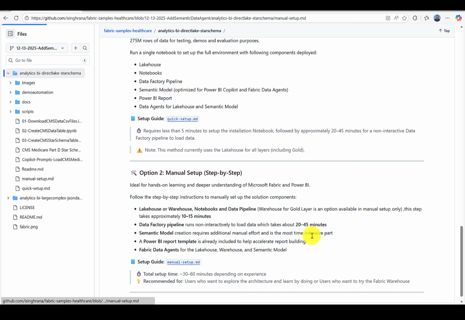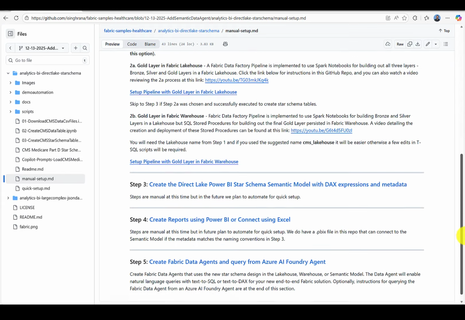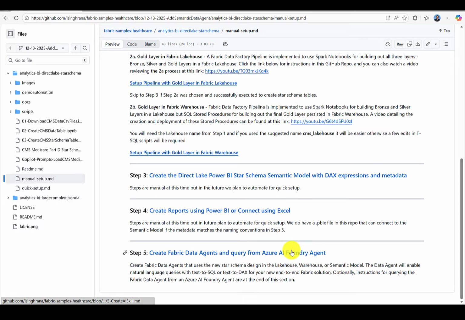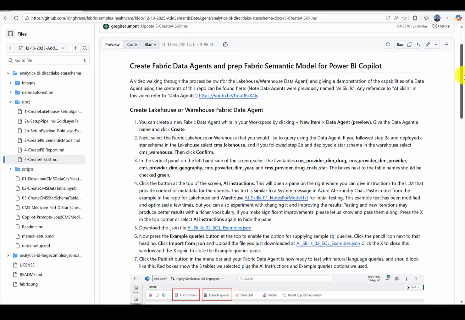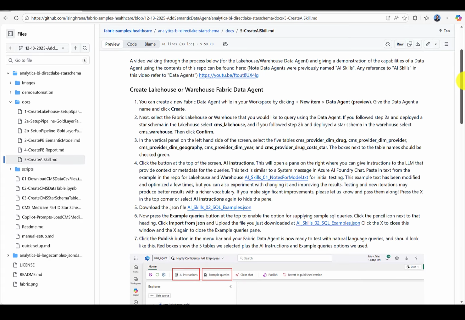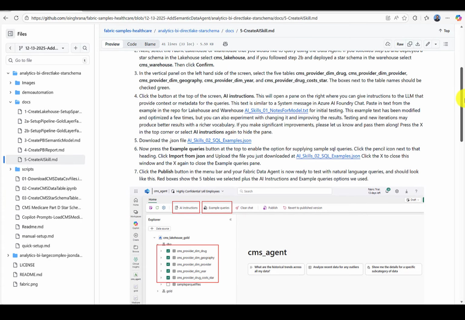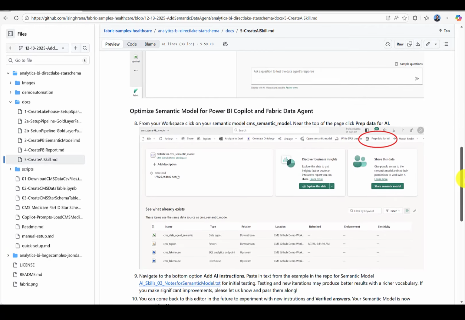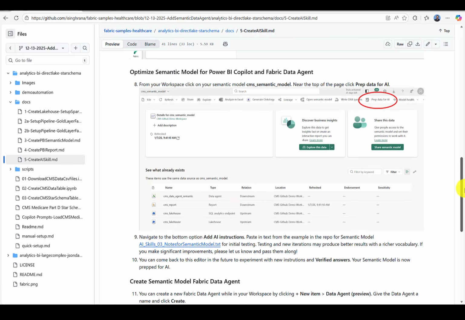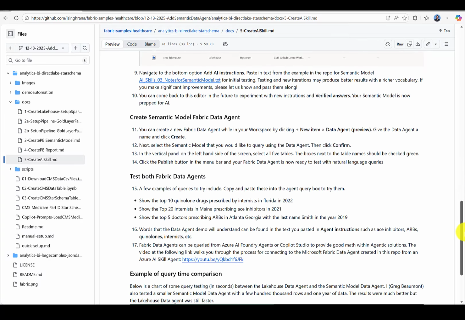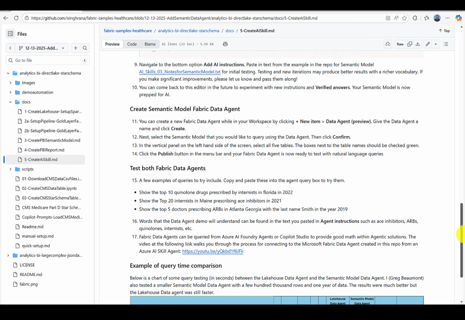If I go ahead and click on the setup guide for manual and walk down to step 5, which is for the new data agents, this is where the changes were made. There was originally this instruction for creating the lakehouse or warehouse Fabric data agent. Now there is also a process by which you can add AI instructions directly to the semantic model. And then there's also the instructions on how to go ahead and deploy that.